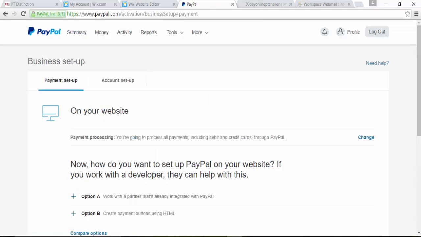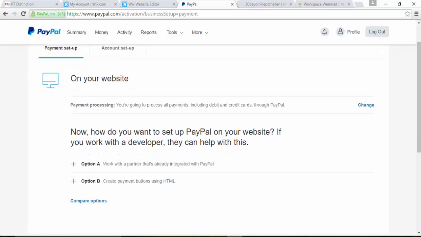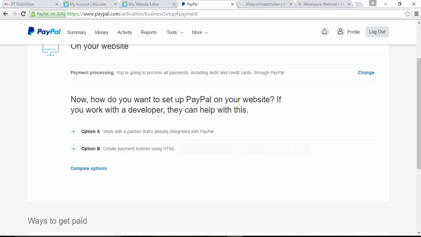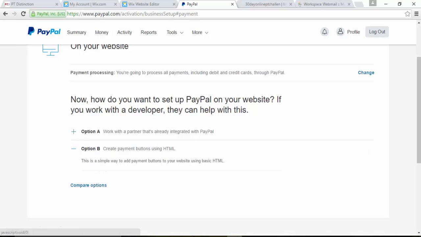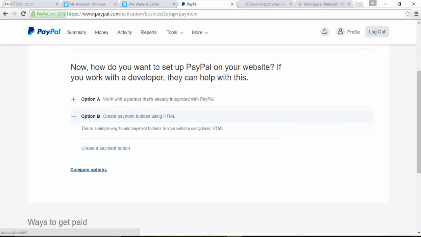It'll take you to a page where you choose how you take your payments and say you want it on your website. You also want to select to process all payments through PayPal. And it'll bring you down to give you options A and B. Choose option B, create payment buttons using HTML. And create a payment button.